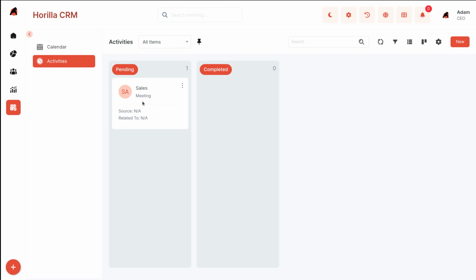Okay, so here your activities are grouped based on the statuses. Now, once you create an activity, they are asking for the status. So right now I have created an activity which is under the status pending. So you can easily drag and drop it to the other stage. Simply by dragging and dropping an activity, you can change the stage of it.